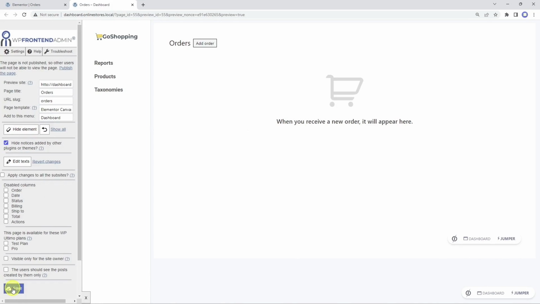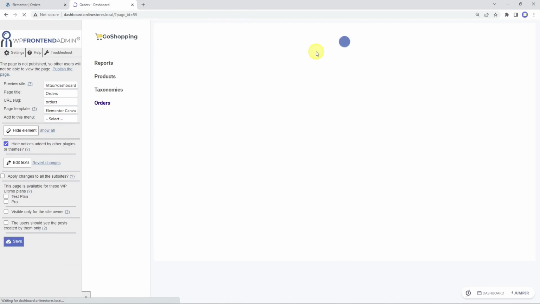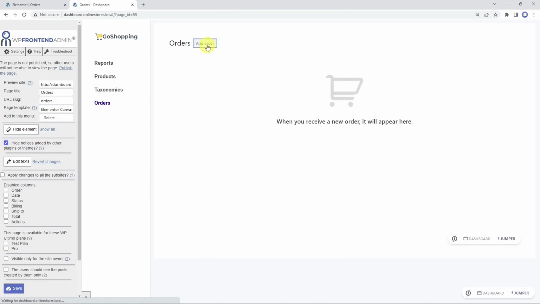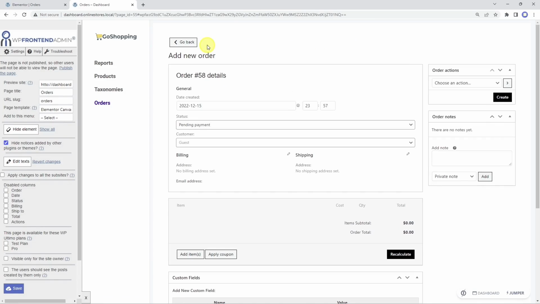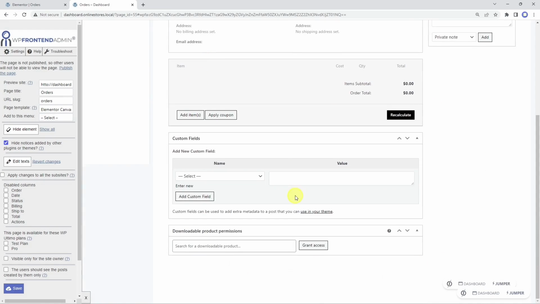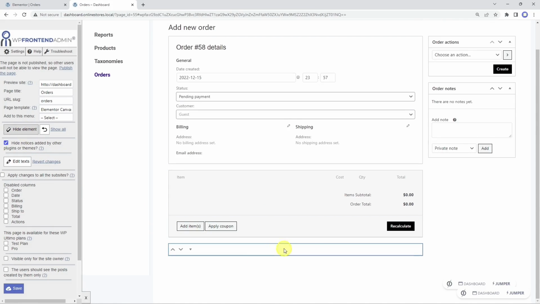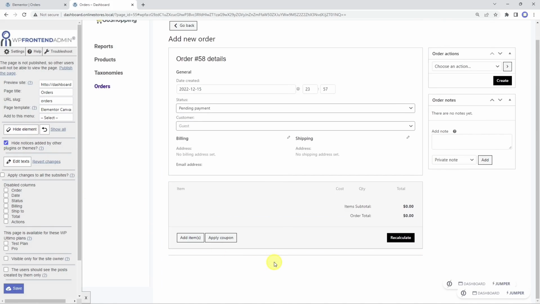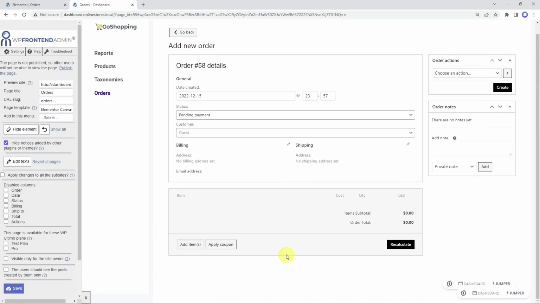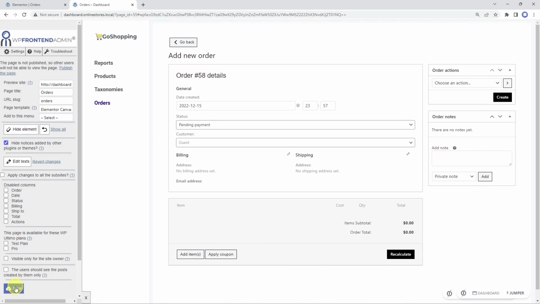Now let's save the changes. We can open the new order form to see if we can remove any unnecessary elements from it, or change some texts. We will hide these elements from the page. Once done, let's save the changes.